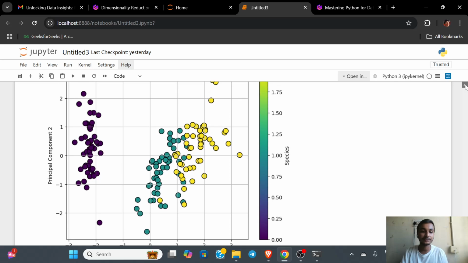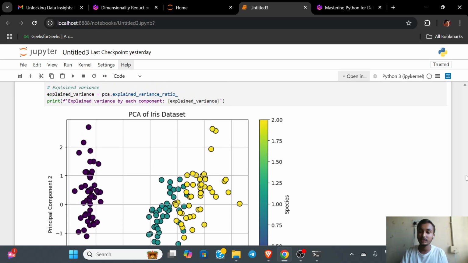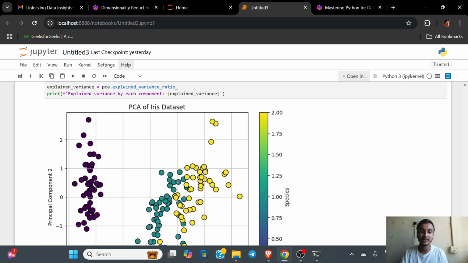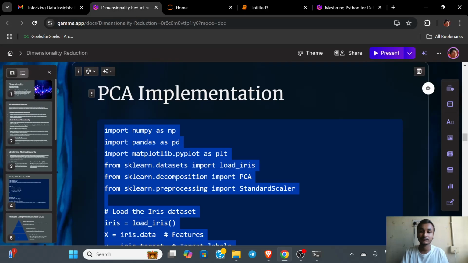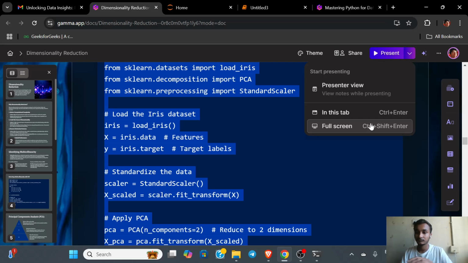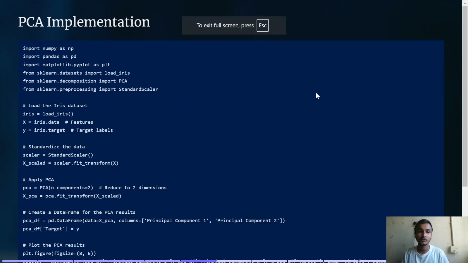Now, as you can see, this is the output. We are getting the PCA of the Iris dataset, and you can see the explained variance by each component. The first component explains the most, the second explains the second most, and the first and second together are taking approximately 94 or 95% of the variance. So let's move back to the PDF. Okay, so we have seen the PCA implementation.